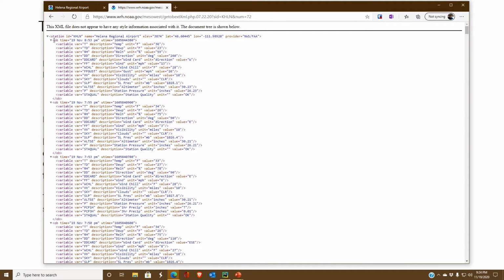So the first part is the top of the tree, the root system, whatever you want to call it. We've got a station ID, which we know is KHLN. We've got Helena Regional Airport, an elevation, latitude and longitude, and the provider. The NWS is the National Weather Service and FAA is the Federal Aviation Administration. So this is the first part.